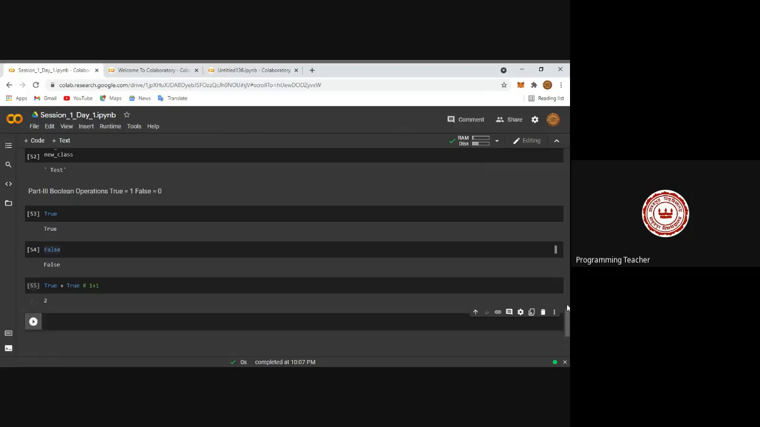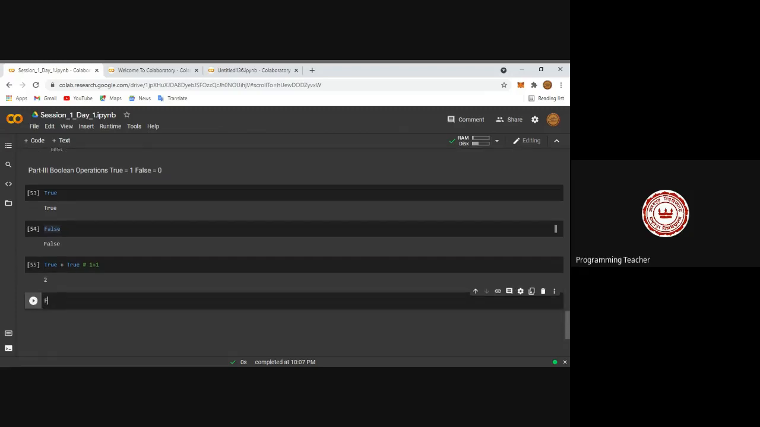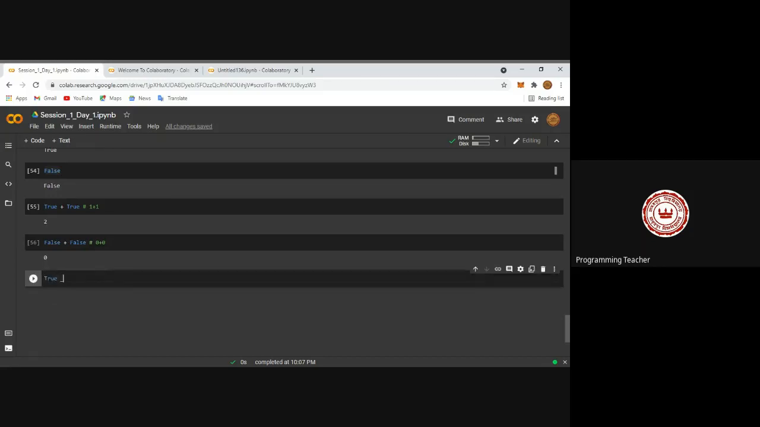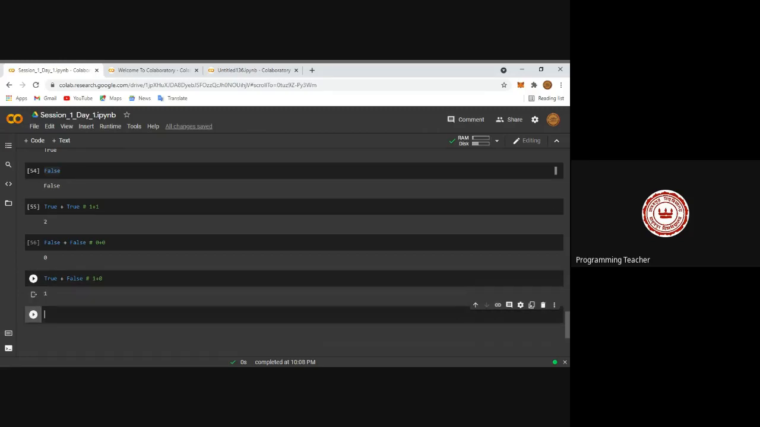In case of false, if you try to run the same operations as it is, line number 55, that is false plus false, you are doing 0 plus 0. Now, if you try to do this, true plus false, that is 1 plus 0. Now see, that is 1. So this is the very basic Python operations with some mathematical aspects.